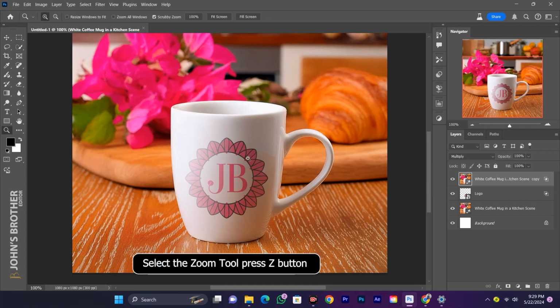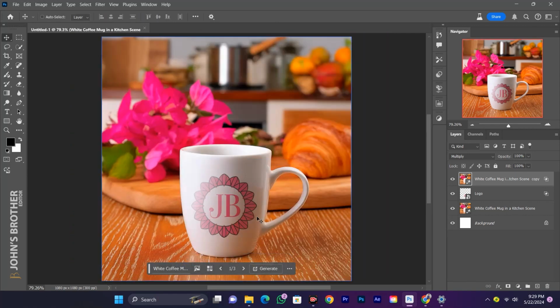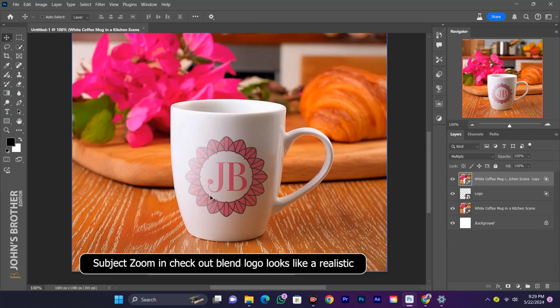Select the zoom tool, press the C button. Right-click, Fit on screen. Zoom in on the subject and check out how the blended logo looks realistic.